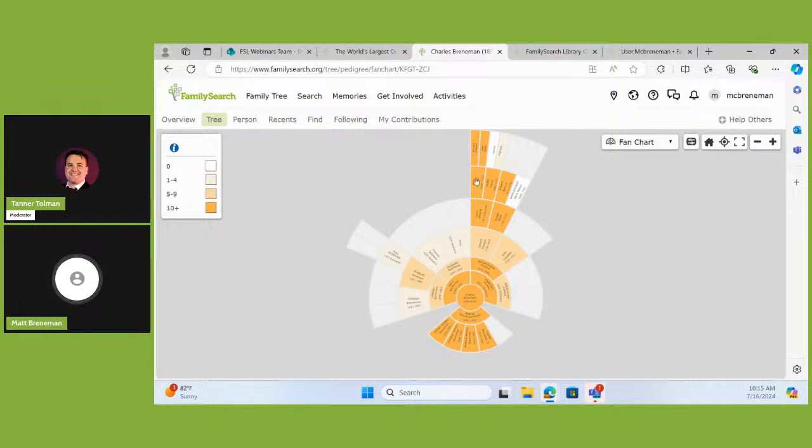So here right now, I have it on, it's showing me the amount of sources for each member of the family tree. So you see here the dark orange, these people have 10 plus sources. And sources are like documents that record information about your family members. So things about their birth, marriage, or death, things like obituaries, other things like that.